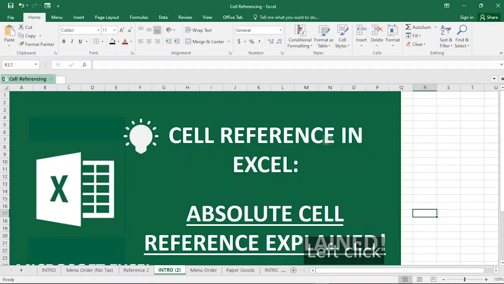There are two types of cell references: relative cell references and absolute cell references. In this video, we'll be looking at what is absolute cell reference with examples. Before now, we've made a video on relative cell references. Go ahead to watch it up there on your screen now, or check the description.